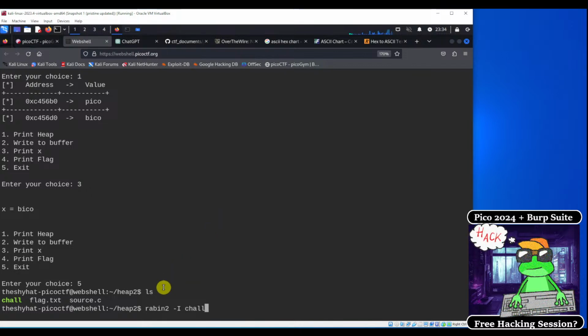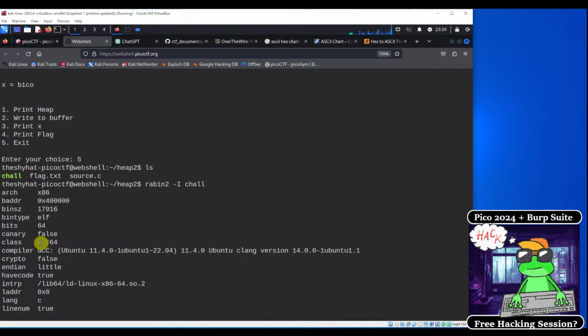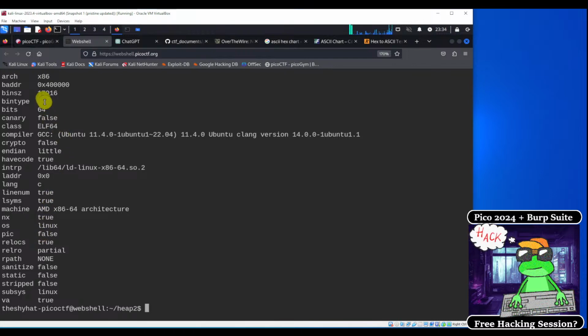Rabin2 is going to give us a bunch of information about this program. So it's got a lot of different information about this program. So the architecture is x86, and it's an ELF binary, and it's a 64-bit binary. But what we need to take note of right here is that this program goes in little endian order.